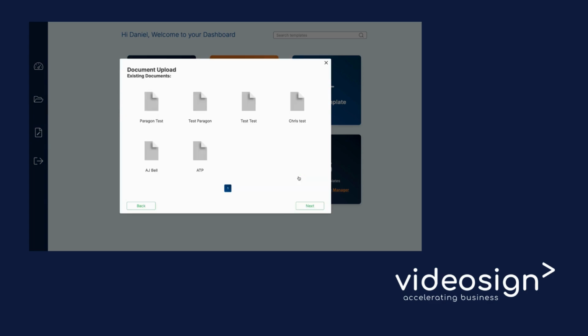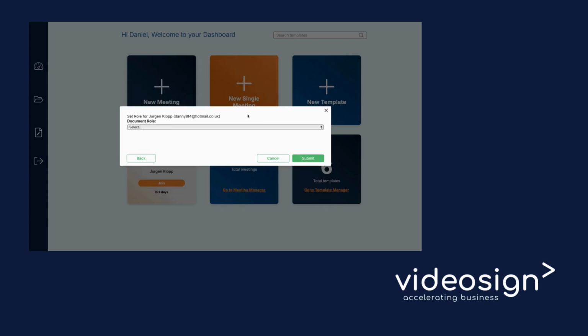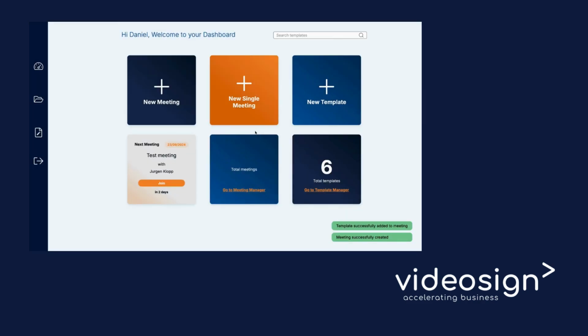So now when I press next on here, it asks me if I want to add documents. Within our software, we have a contract creator which allows you to add documents to a meeting before the meeting goes ahead. So I click on this ATP, which is authority to proceed, and press next. It asks me what role my client is. So I'm going to put he is a client, because you can have roles for attorneys, witnesses, colleagues, whatever it may be, but Jürgen Klopp is a client. So when I press submit, what happens then is a meeting has been scheduled.